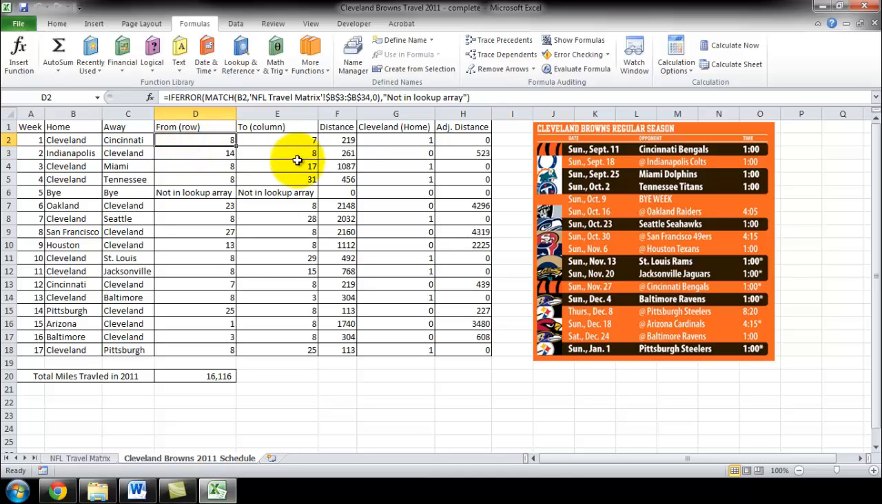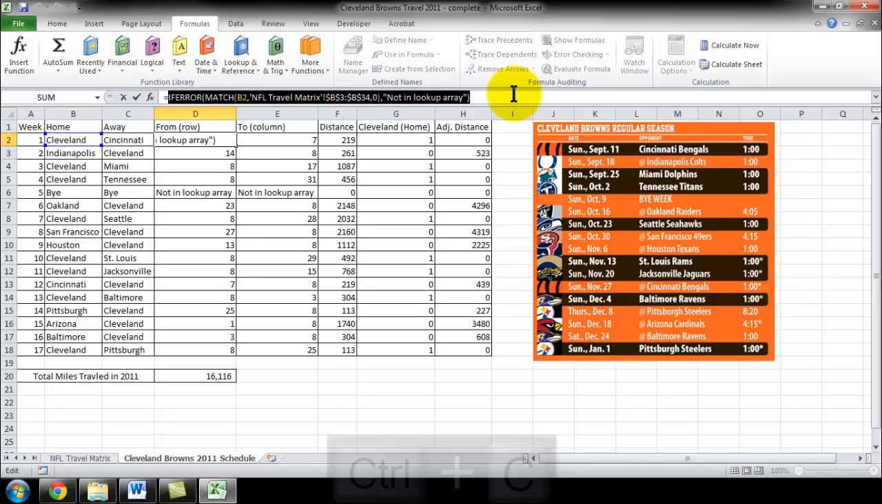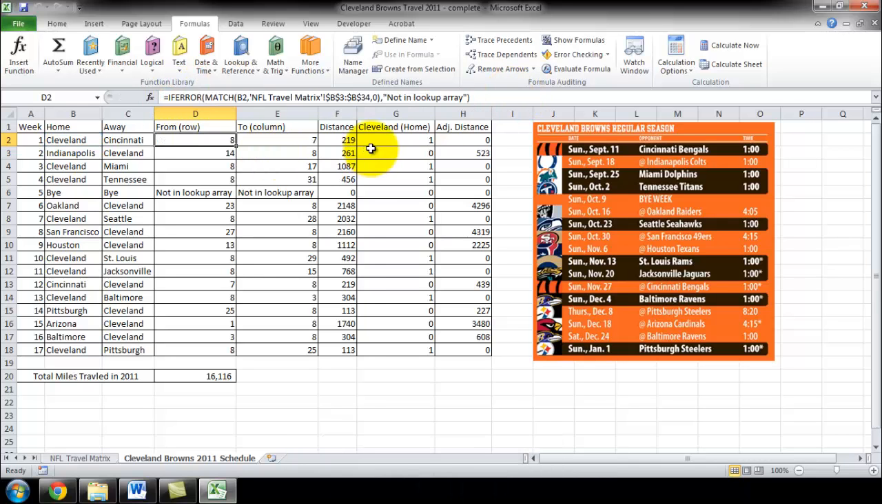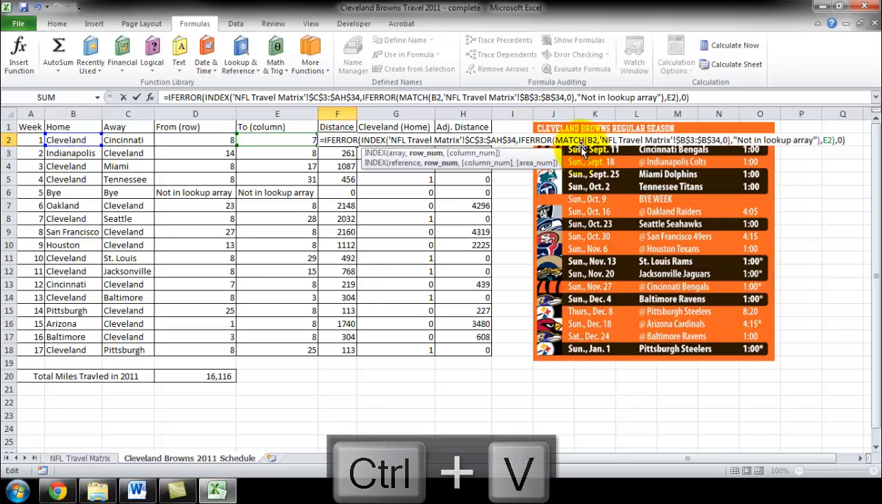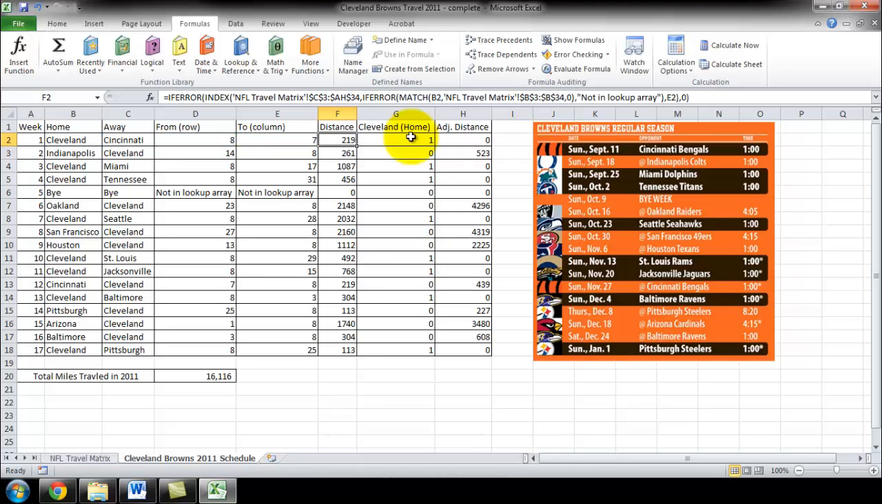So let's go ahead and look at our distance formula, and we can see it's referencing D2 and E2. So what I want to do is go inside D2 and simply copy this whole formula, and I want to paste it into the correct location. So I'm just looking at the colors and I'm finding D2 and I'm pasting that formula. I hit enter just to make sure that it's working correctly.